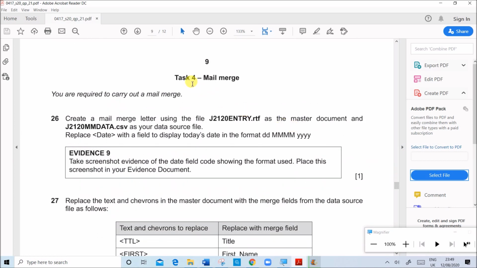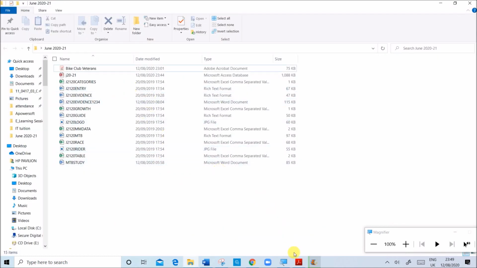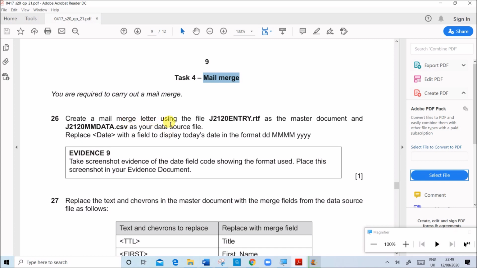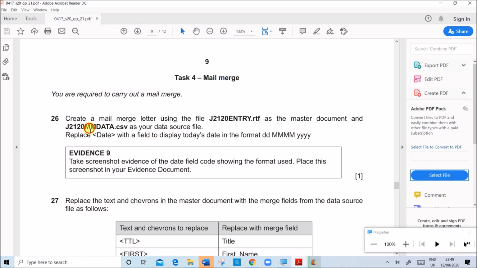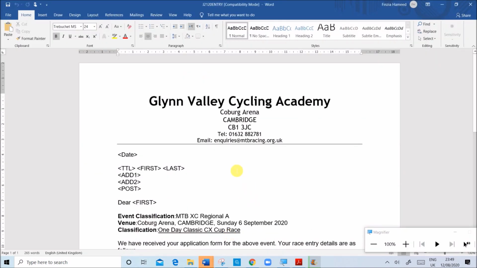We are doing this task, mail merge. So these are the files required for this task. Create a mail merge letter using the file entry.rtf as the master document and data.csv as the data source file. So open entry.rtf and the data source file is data. So this is the entry file and the data source has been given.